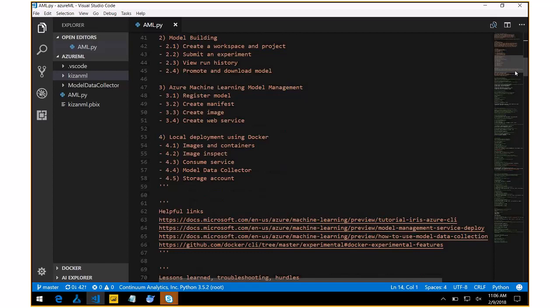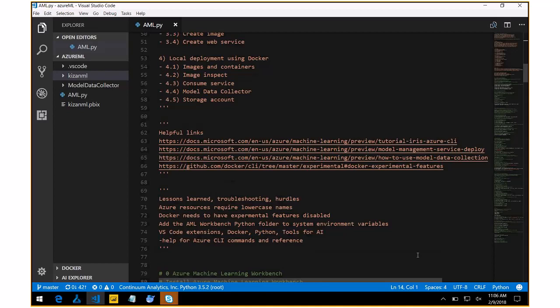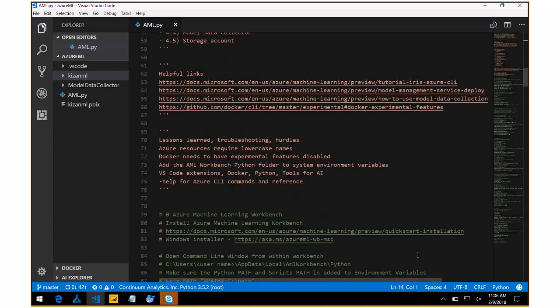Then we'll review the local deployment using Docker, the images and containers that get built, as well as inspecting the Docker image and being able to consume it. Then to wrap up, we'll go over the model data collector and the storage account and see how we can view all that data. These were just some links that I had come across that were helpful along the way.